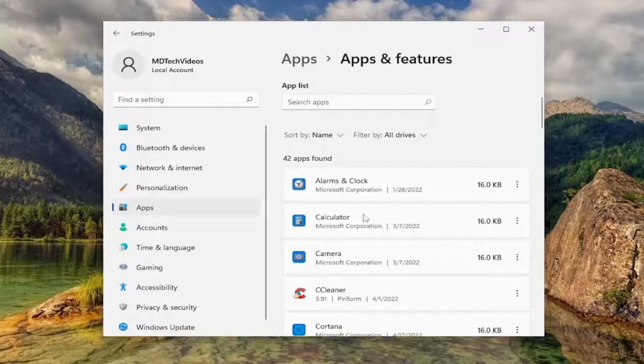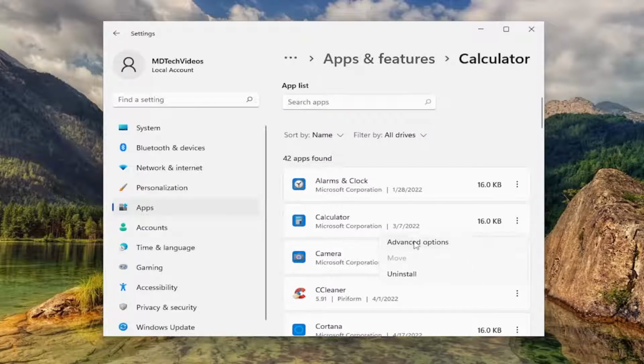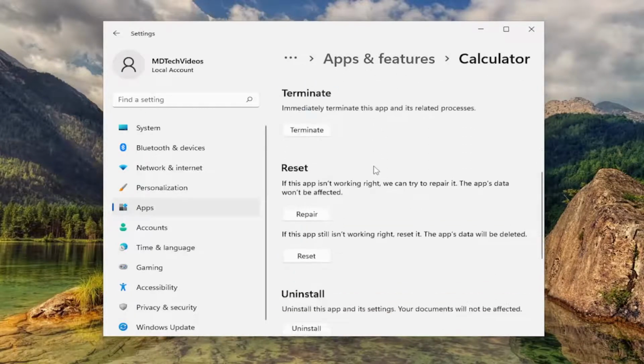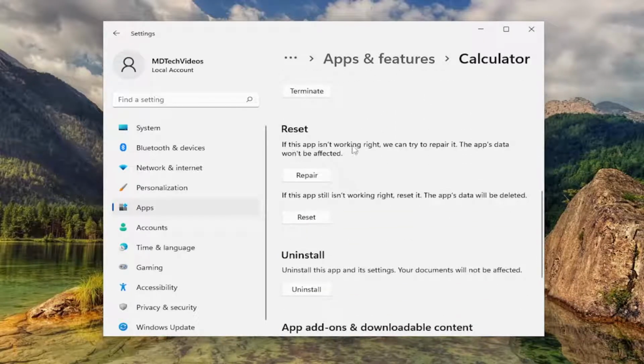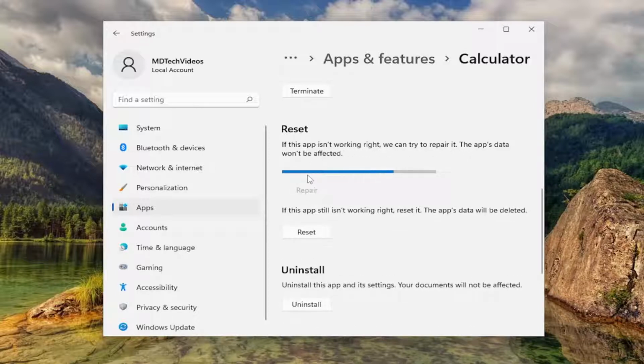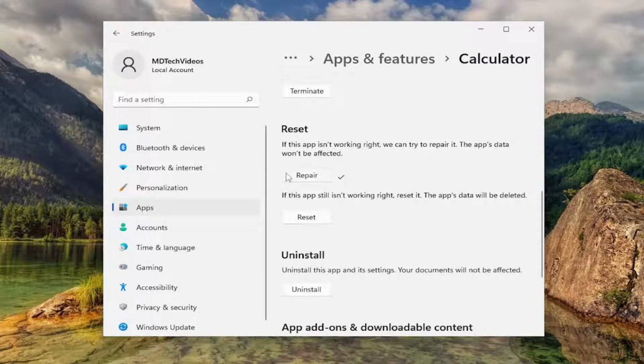But anyway, if you're able to find the app in this list, or if you search the apps list field, you can find it. You want to select the three-dotted icon next to that entry and select Advanced Options. And you'll scroll down underneath Reset. If the app isn't working right, we can try to repair it. The app's data won't be affected. Select the Repair button and then attempt to launch the app, and then hopefully that has resolved the problem.